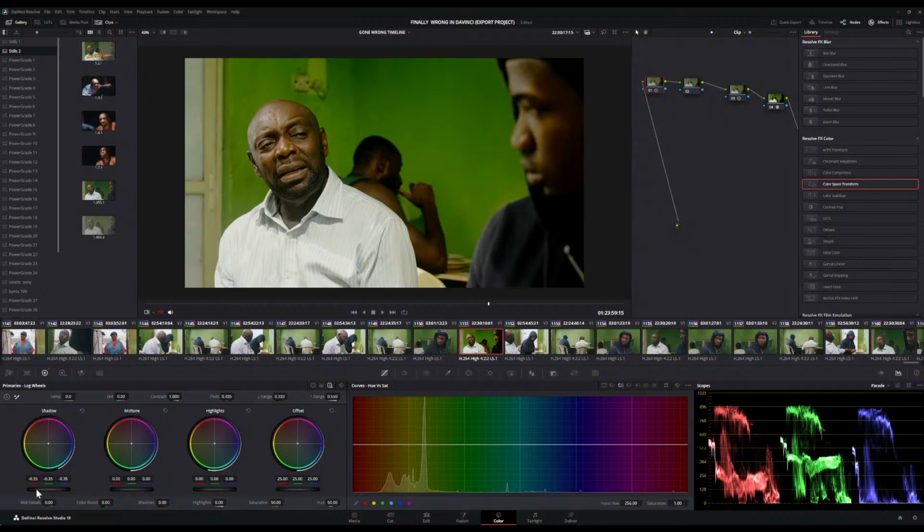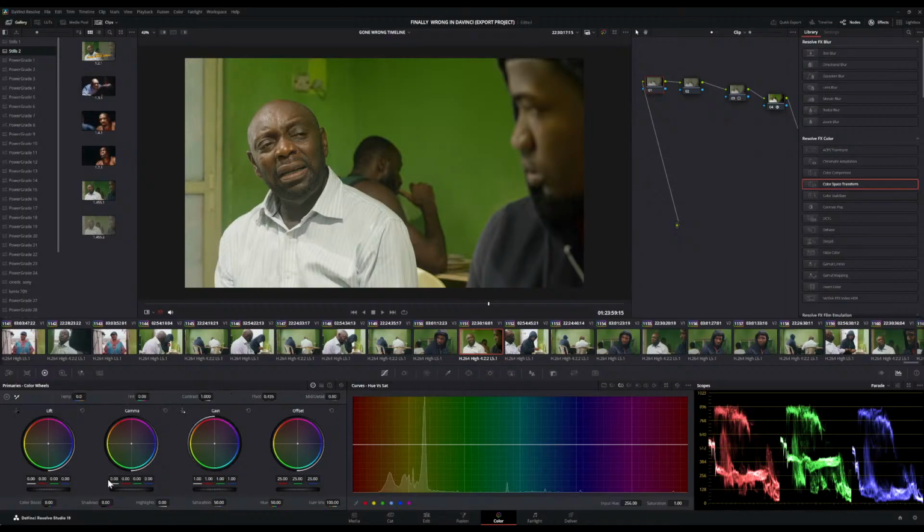So I just have to undo this, because I just want to make use of the color wheels, not the log wheel. So slightly adjust, still looking at your scope, which is your parade. Then come to your gamma and increase. Are you seeing what is happening?